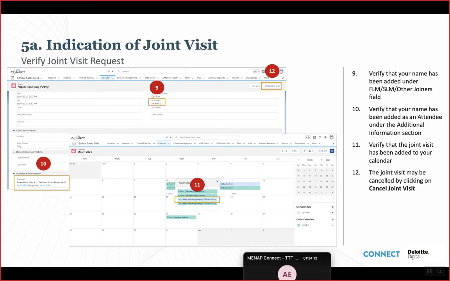There's no feature for you to do it for the whole day. But if you're going to join the visit the whole day with the rep, you just need to click request for the first one, the earliest one.